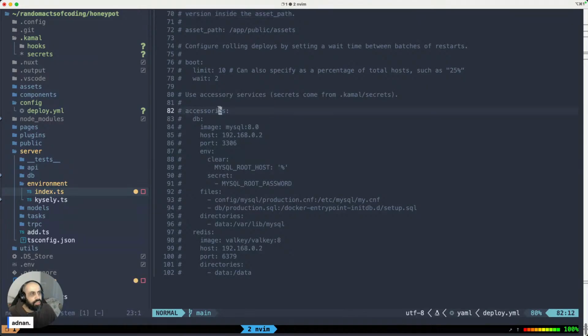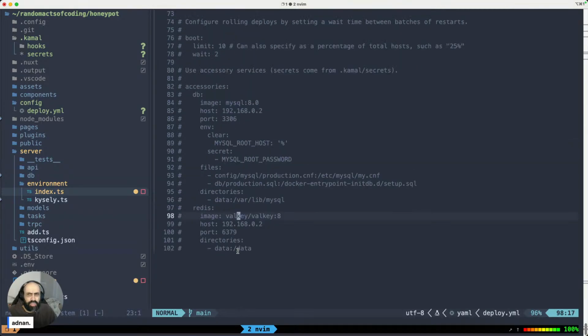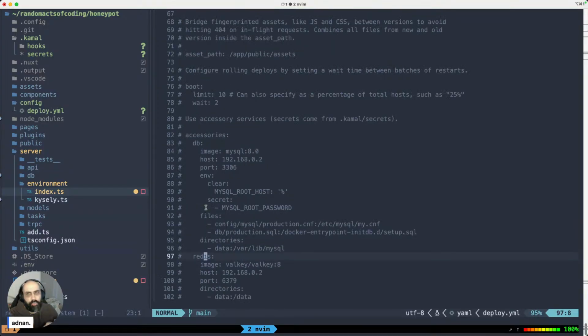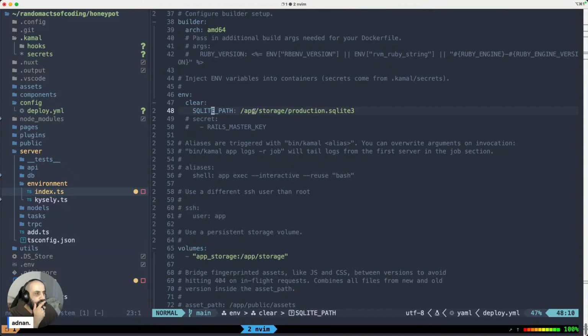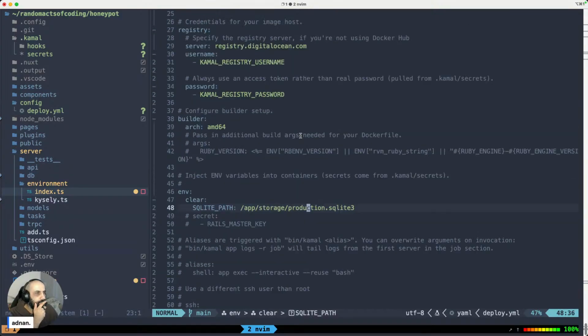We're not using accessories. So if we were, what would happen is it would set up this Docker container, in whatever host we define here. It would set up MySQL or Postgres or whatever you use. Or Redis/Valkey, for anyone who's keeping up with the Valkey/Redis drama. Okay, but for our app, we're using SQLite, and we've set up a volume, and then we've set up our path environment variable to this.